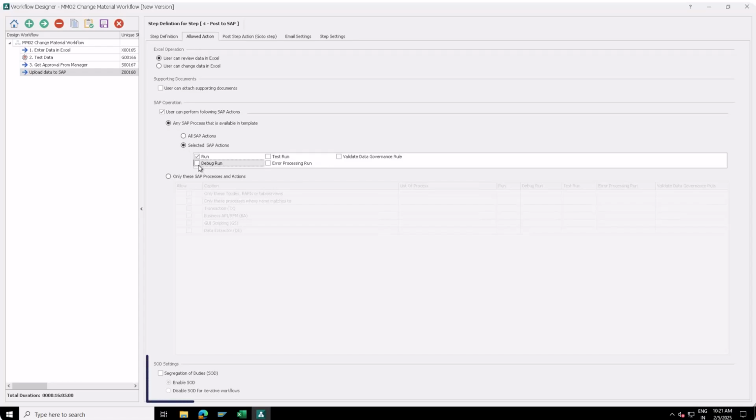You can also use segregation of duties (SOD) settings to restrict a user who enters data at a previous step from posting the data at a later step. The SOD settings can be used at any step of the workflow. Although it would be smart to use this option, let's not configure SOD settings for this demo.